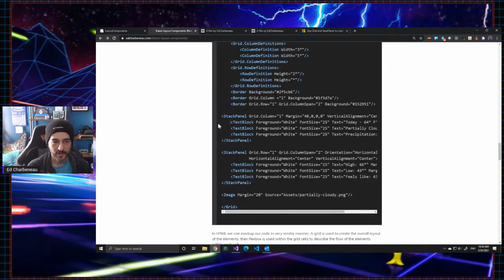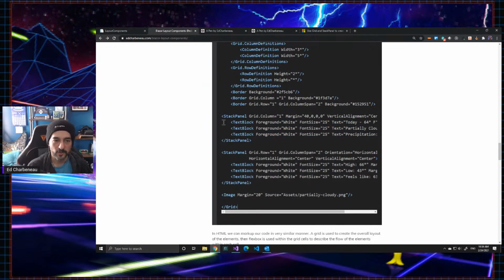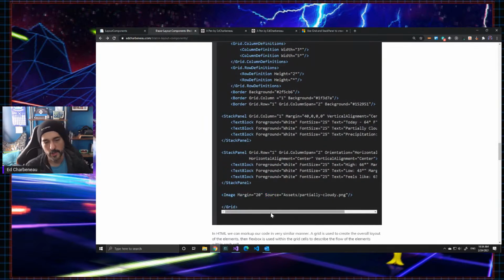So we've got a grid with a stack panel inside. And then stack panel, again, these things are either just vertical or horizontal layouts. So these are nice and easy. We already looked at this part. This is our vertical stack panel. This is our horizontal stack panel. And then we have an image here. And that image, where does this image go? So this one was interesting as I read through the docs.